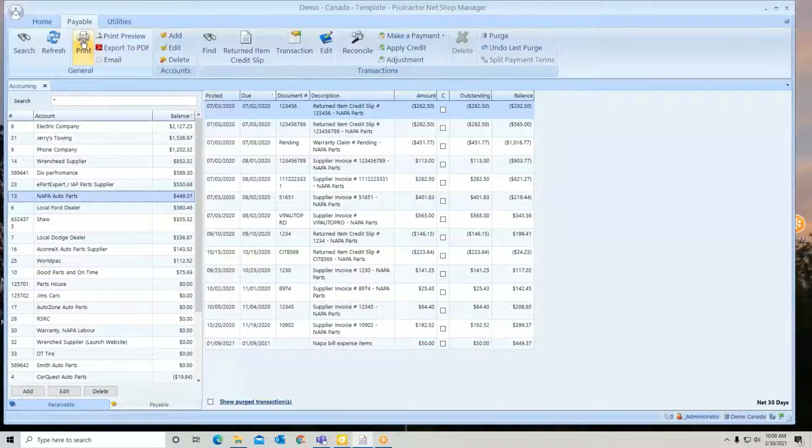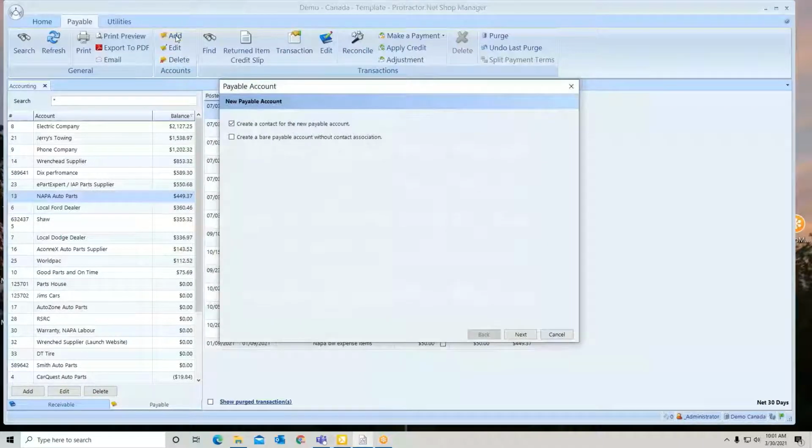At the top left, print, you can print this off. You can do a print preview, export to PDF, or you can email it. You do have an add, edit, and delete feature here, and at the very bottom, add, edit, and delete. So if I select add, I have the choice of entering a new contact and setting up a payable, or just a bare payable by itself. Remember, if I add a new contact and set up a payable, I will still need to go to the contacts and make them a supplier if I want to use them in the system.